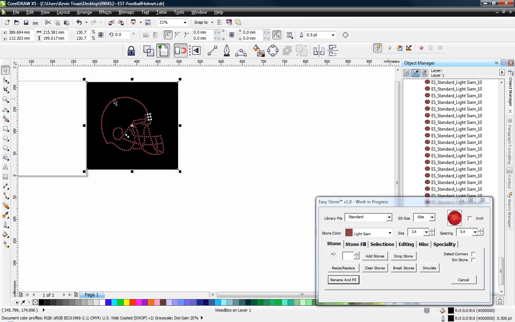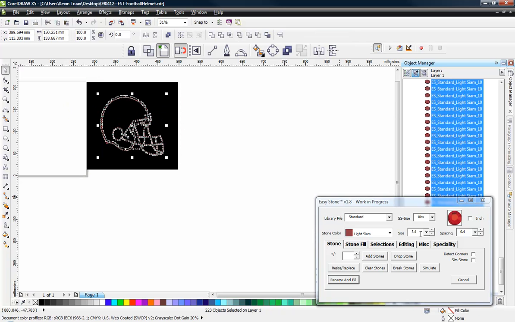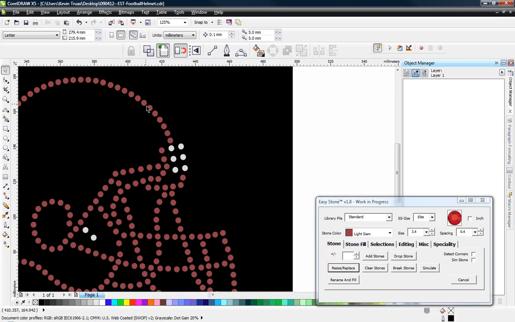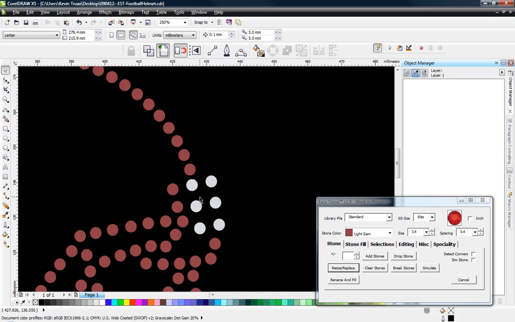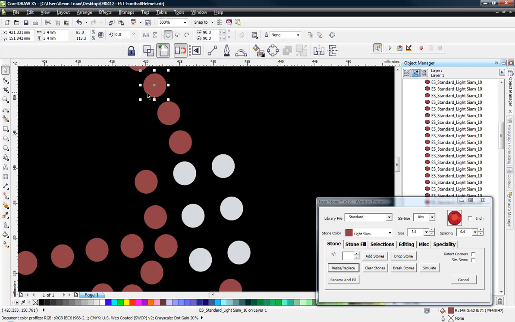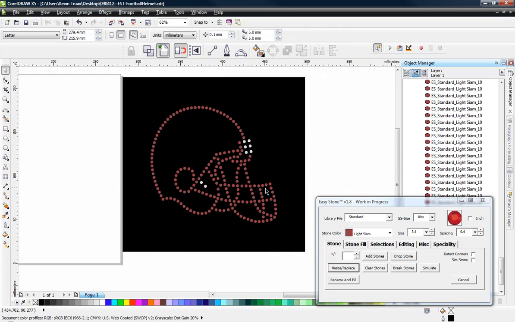So then what I would do to get it exactly 3.4 is come over here, make sure that my size is 3.4, and hit resize replace. And all I would do is resize and replace every one of those stones. Even these SS6 stones that were larger have now been reduced in size, and you can see every single stone is in fact 3.4.